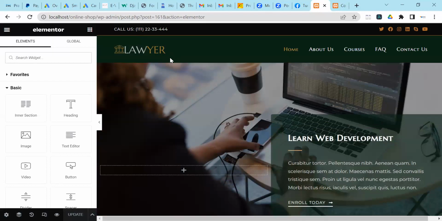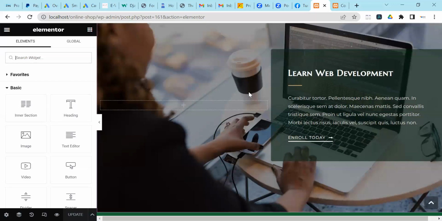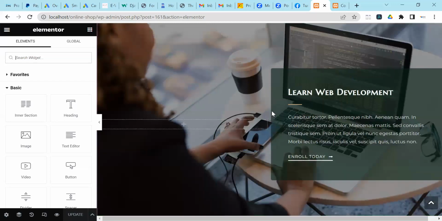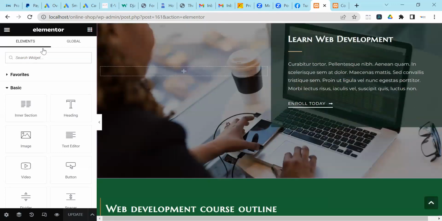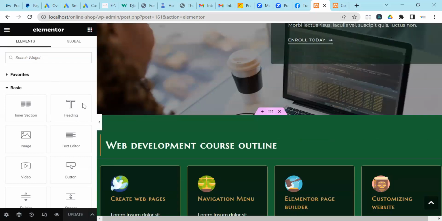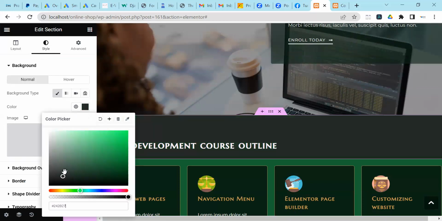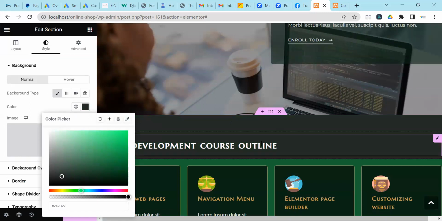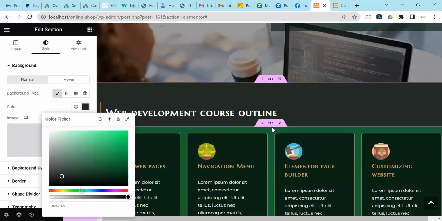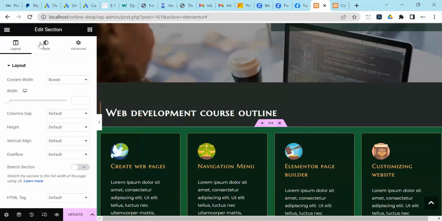Because there's no way I can use an element to work on the header, I go to this area, this section, click there, click style. You should see the color. You need a different color, be like black, not black. I will go with black. Color white will be too much. It will be very bright.